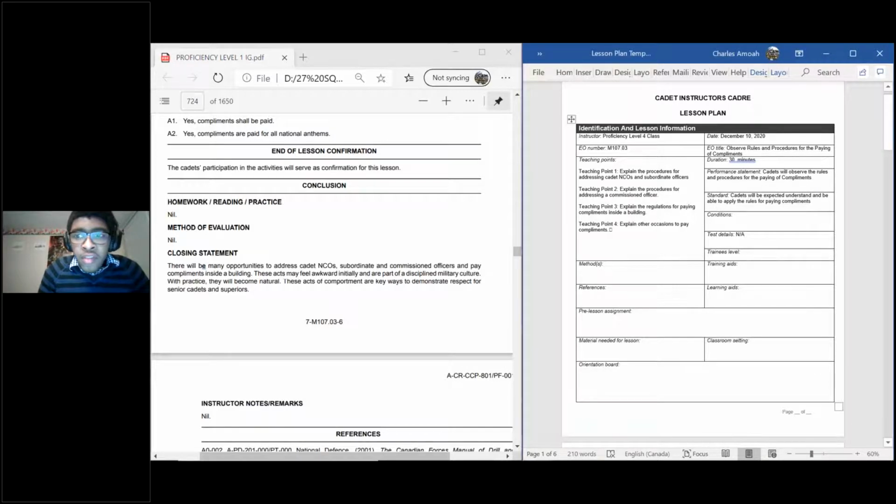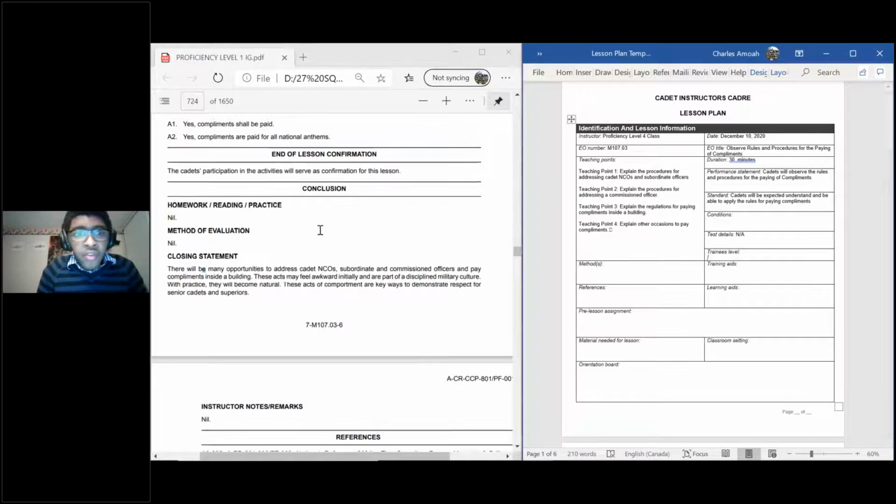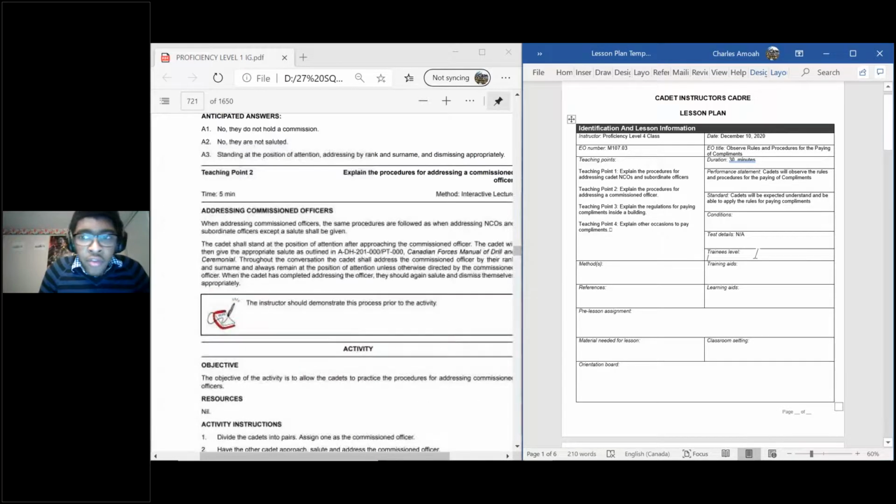All right, so the trainees level, right? Seeing that this is a level 1 lesson, the trainees level would be proficiency level 1. Right, so that'd be our trainee level.